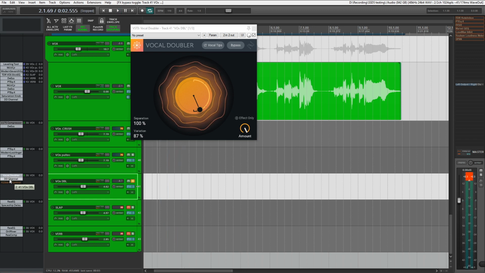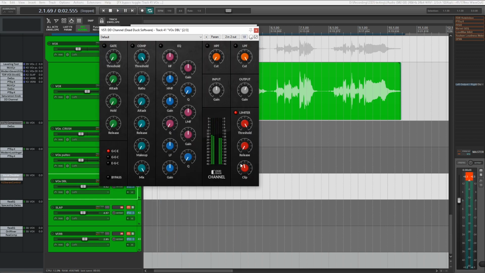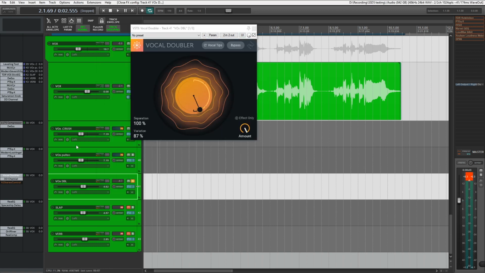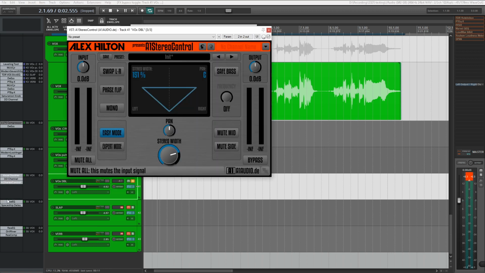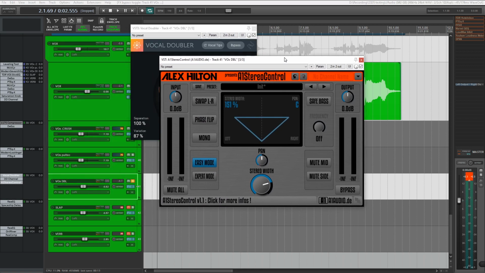After it, I'm using the channel just to clip it. And I'm using the A1 stereo control to spread it a bit. So, quite a bit. With and without the A1 stereo channel control.